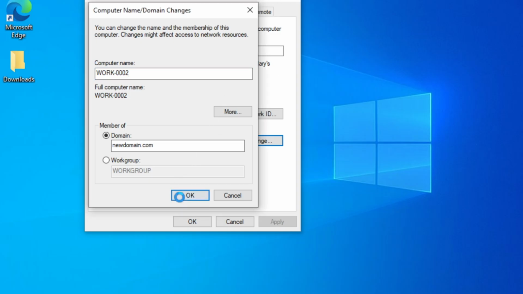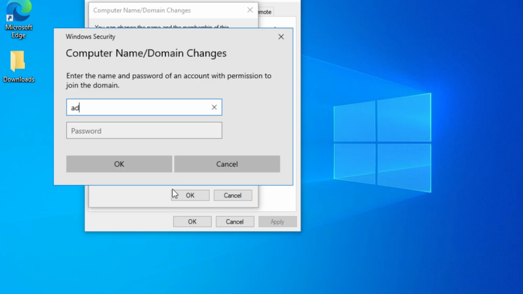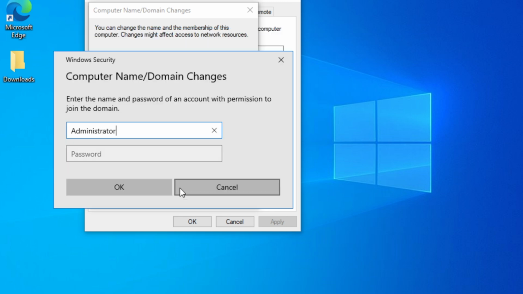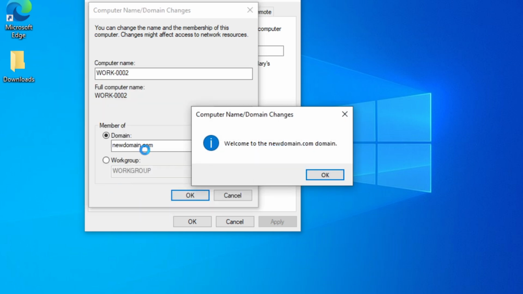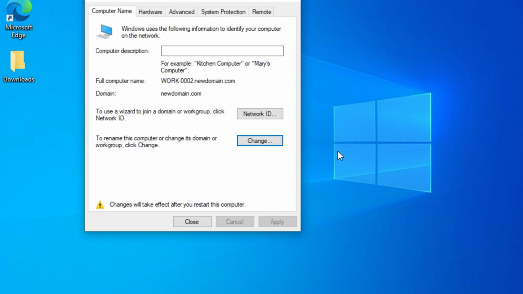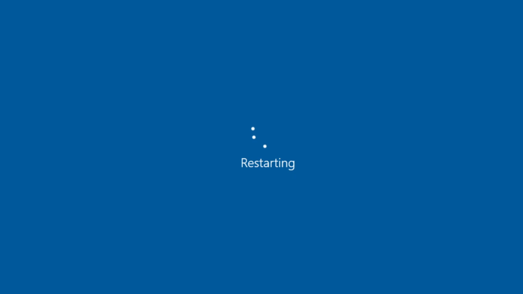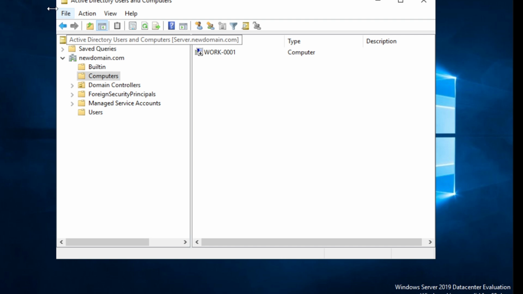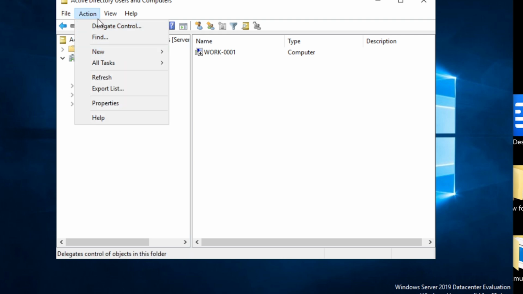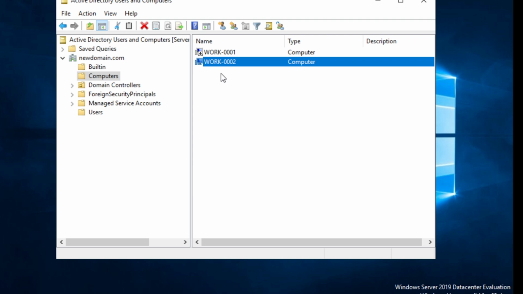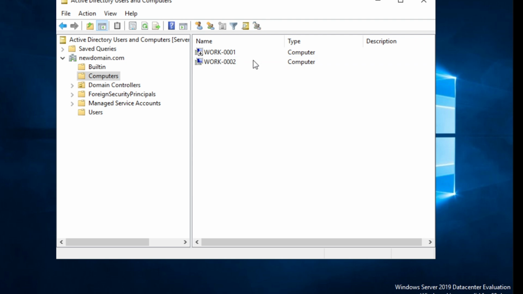Okay. Then I'm going to click OK. And it's going to now ask me for administrator privileges. Administrator. All right, click OK. Here we go. Welcome to newdomain.com. Let's do a reboot here. I'm going to switch to this here and let's do action refresh. And here it is. Here is our work 0002.